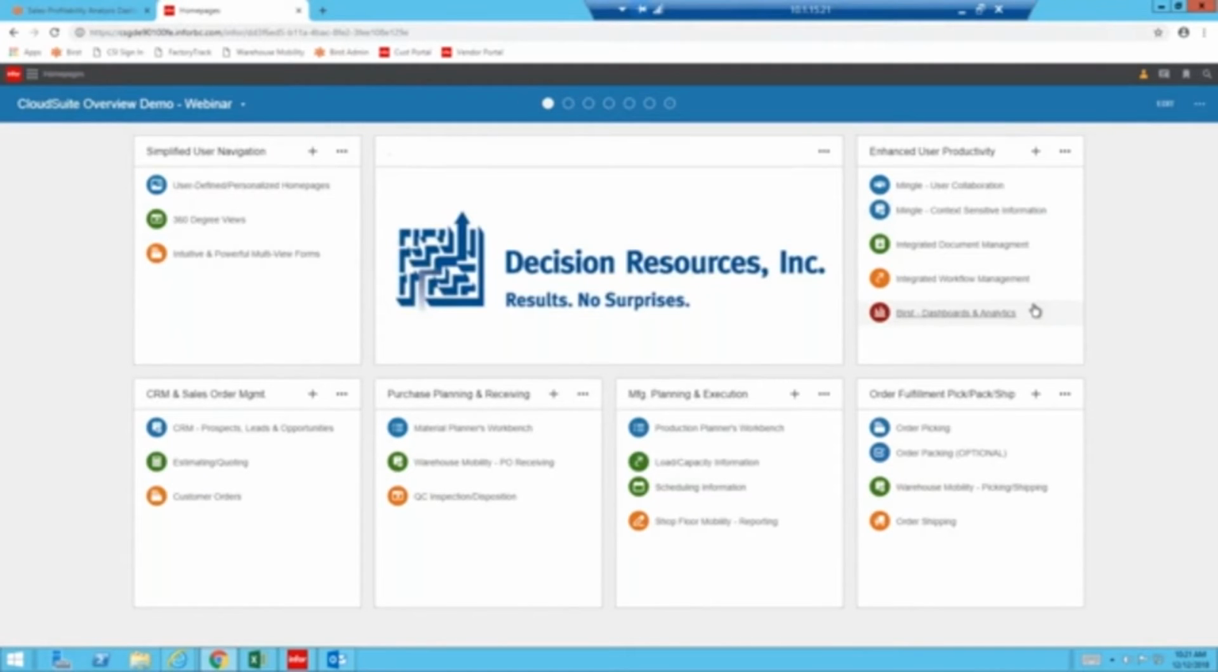to track and maintain. All right, the last overview component I wanted to hit before we start delving into the actual functional areas is the capability of analytics and business intelligence through the Burst offering that Infor has.